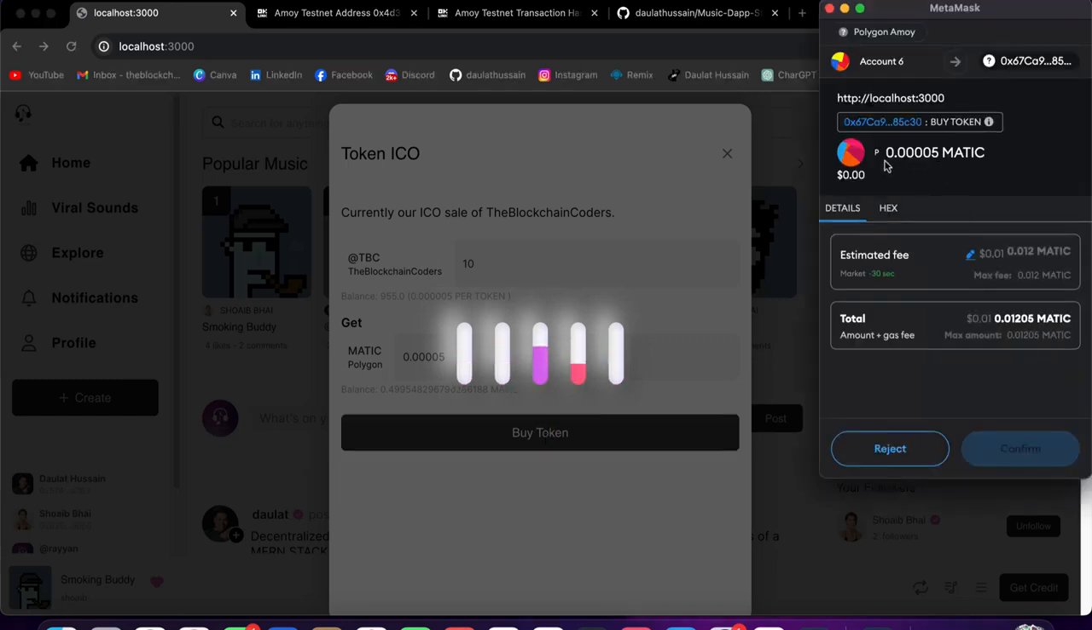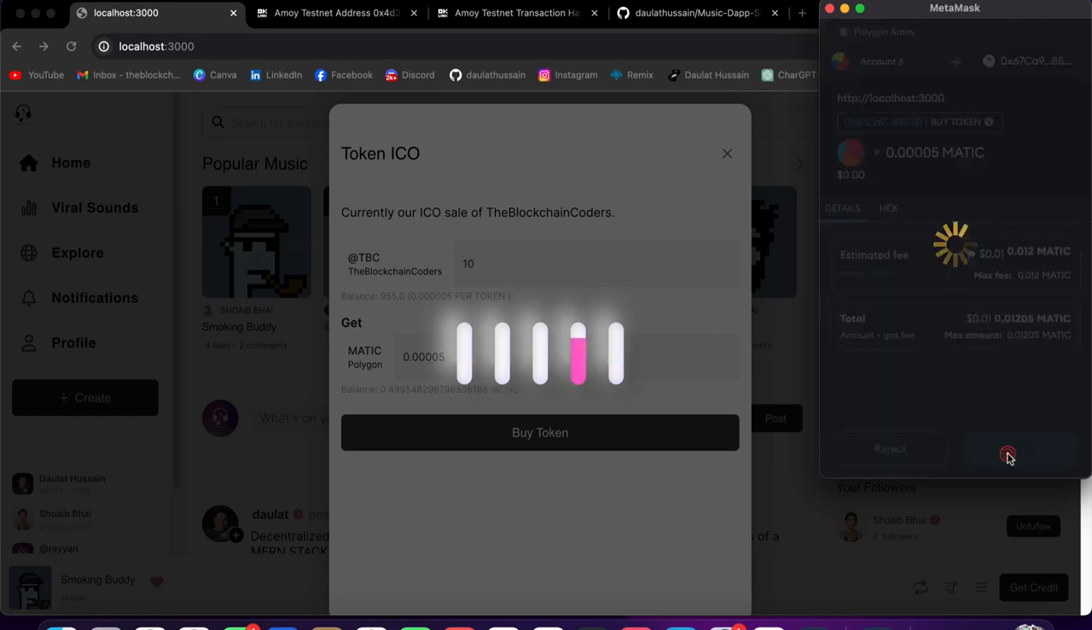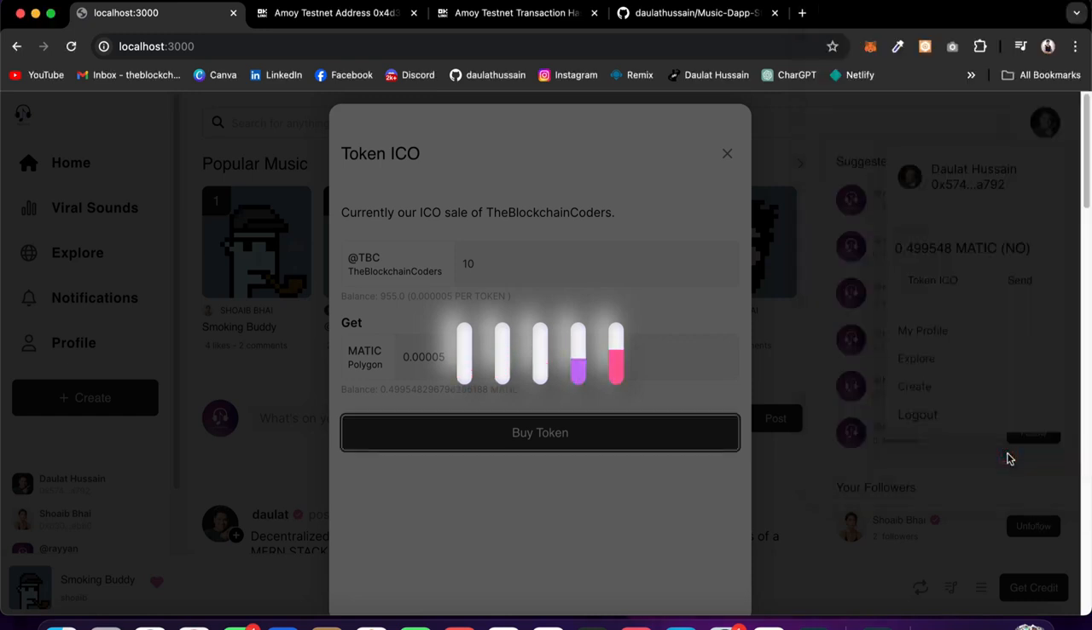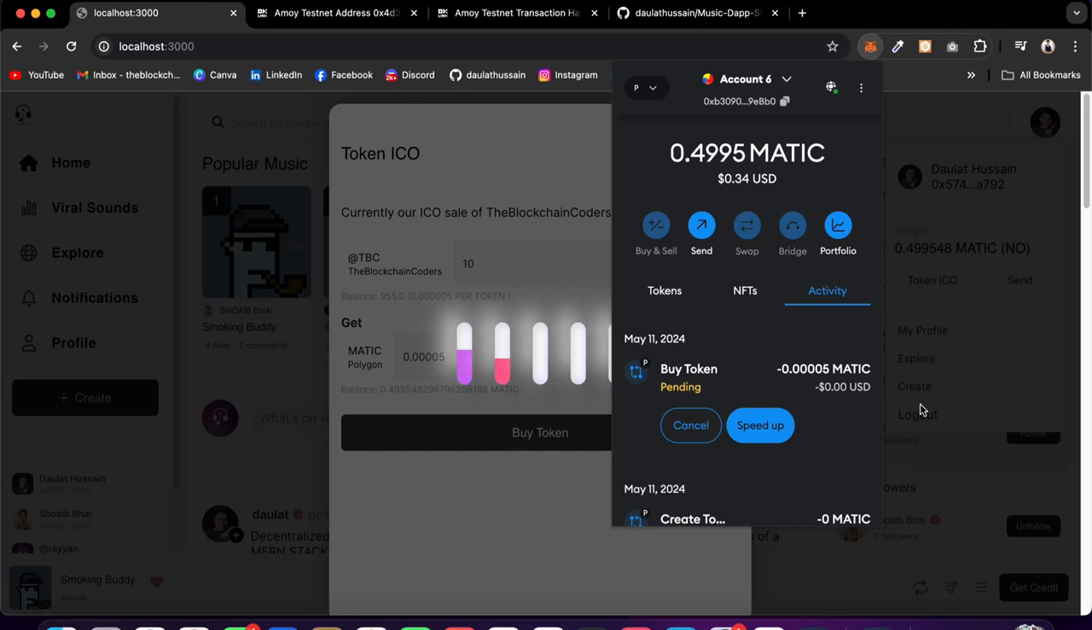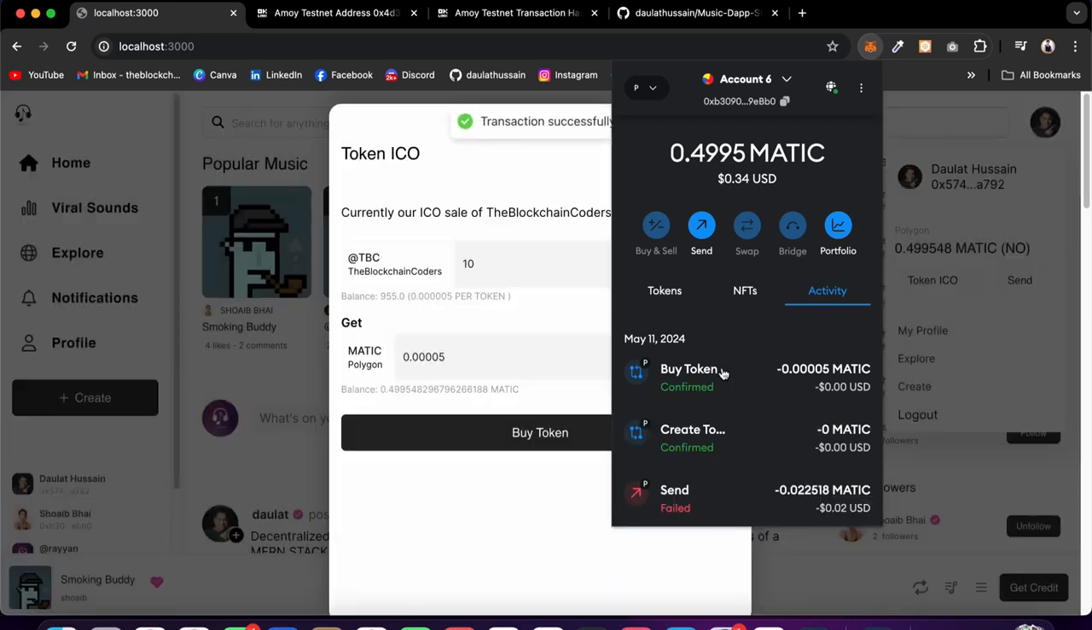So here we have, I'm paying this much fund. Click on confirm and it's going to transfer the token to my wallet address from the ICO contract. So still the transaction is in pending mode. Just wait. Once the transaction completes, the fund will be transferred to my account and the token will be transferred. And finally the token is transferred successfully.